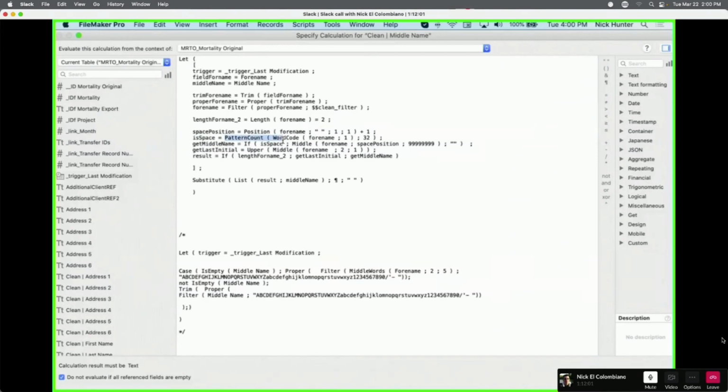I say, okay, pattern count on this global, I have a custom function to know if the code 32 exists. That means I have a space. And then I get the middle name. If that's a space, then get me the middle name, otherwise I want a blank. And then I get the last initial in upper case. I want the last initial to be big.